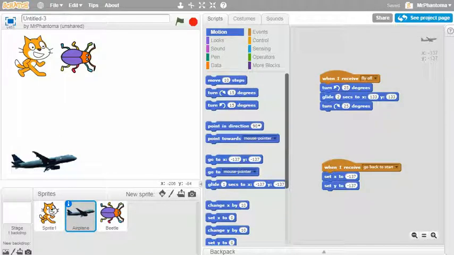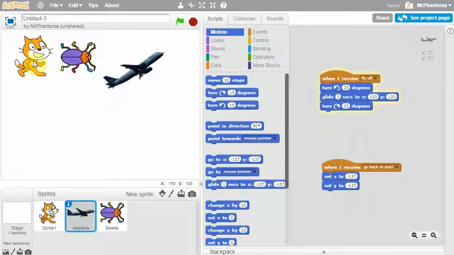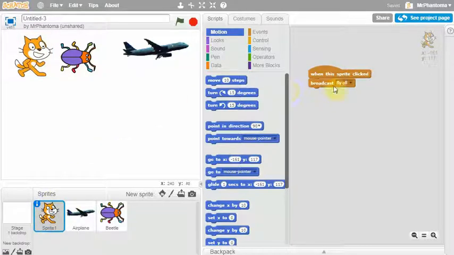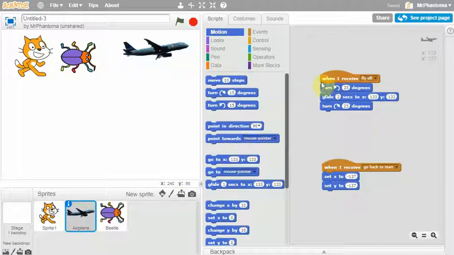Hello, I've written this program that allows me to animate or make an aeroplane move. What happens is I click on the cat, and when I click on this cat, it broadcasts a message. It broadcasts fly off. When the aeroplane receives the message fly off, it turns 25 degrees anti-clockwise, glides for 2 seconds to where X is 133 and Y is 133, and then it turns in a clockwise direction 25 degrees.